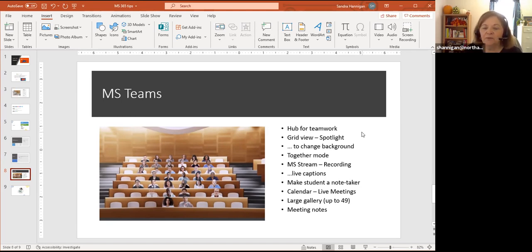So in general, Microsoft Teams is a great hub for teamwork. When you have your participants in a grid view, you can have what they call spotlight. If you have your students or your team in a grid view, you can just click on them and it will spotlight them, kind of like what you have in Zoom when you just have the speaker view. You can change the background. You can change all your backgrounds in Teams.